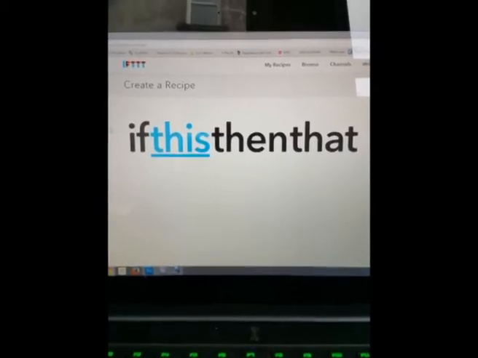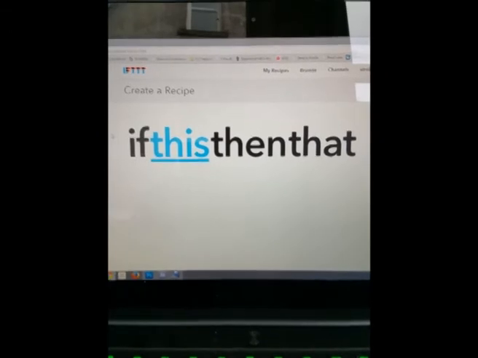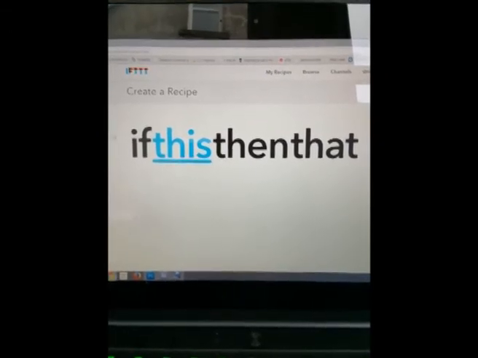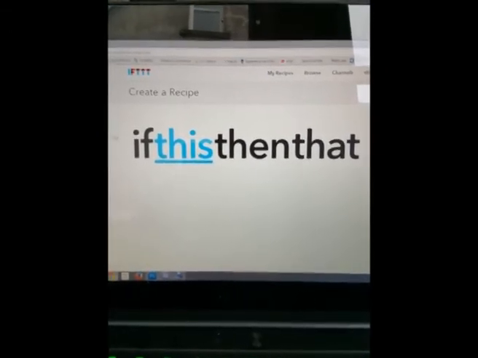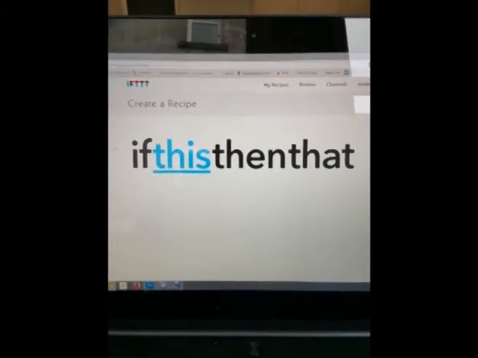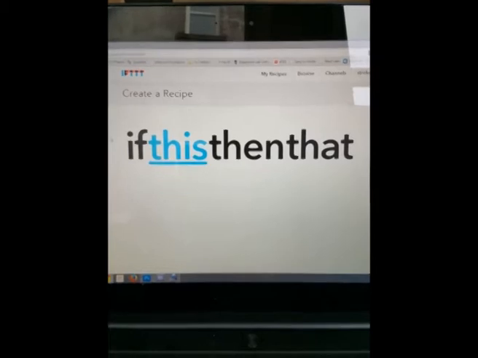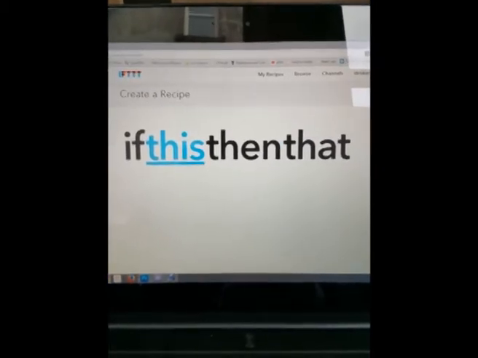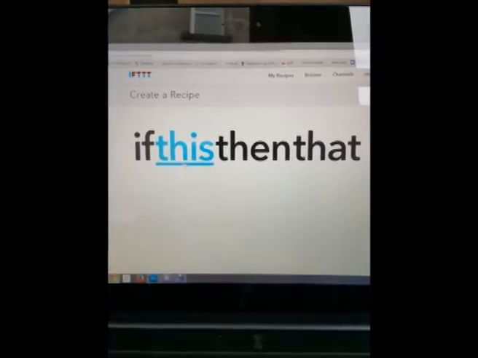But how could we do something a bit more complicated using a trigger? So here we've got IFTTT, if this then that.com, and this is a platform that allows you to create recipes on the internet to fire triggers against different devices. So what we're going to do is try and create a recipe to do something a little bit more interesting with the lamp.